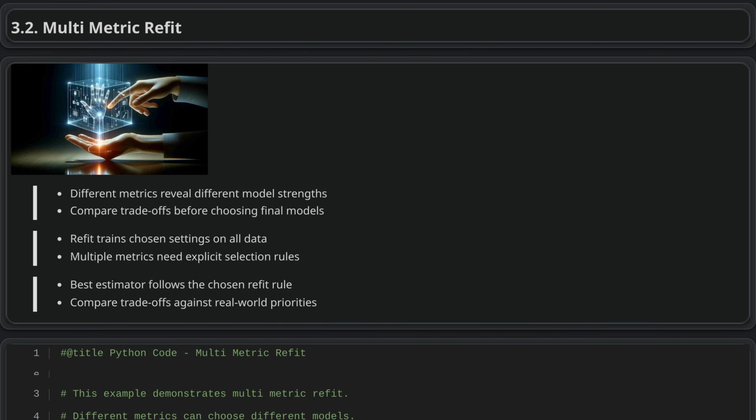Multi-metric refit. When a hyperparameter search uses multiple metrics, the best model is not always obvious because each metric reflects a different priority. Accuracy, precision, and recall can reveal important trade-offs, such as avoiding false alarms or catching more true cases. Multi-metric evaluation helps choose a model that fits practical, ethical, and stakeholder needs rather than optimizing only one score.